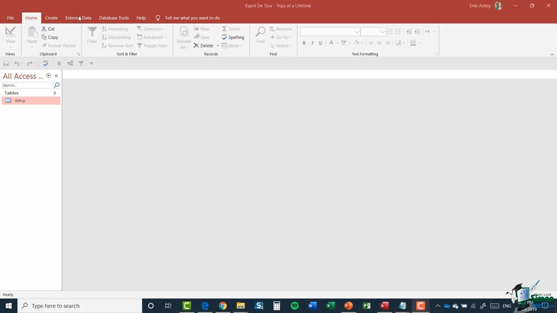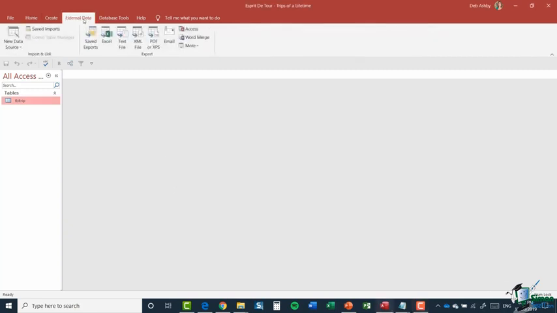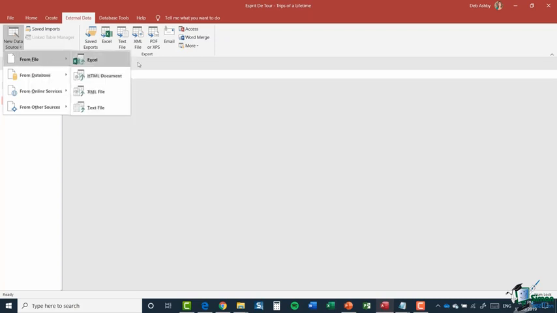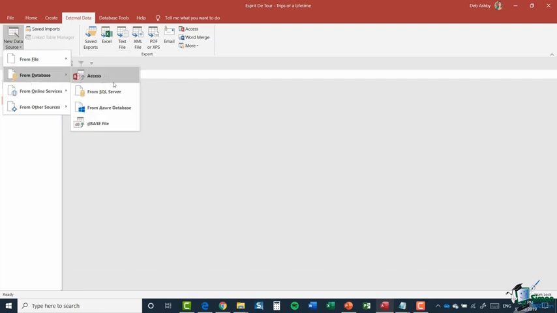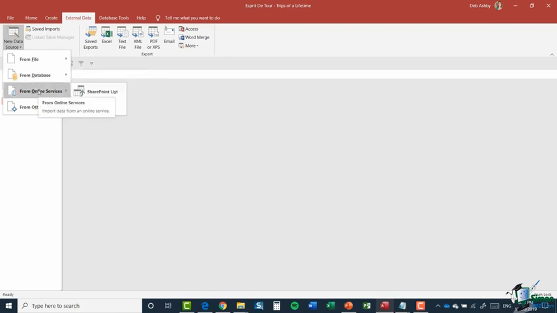Well, let's go up to our external data ribbon. And you'll see here the first group we have is import and link. I'm going to click the new data source, and I can choose to import from numerous different sources. So if I hover over from file, you can see I can import from an Excel file, an HTML document, XML file, text file. I can import from another Access database if I wanted to, or from an SQL server, Azure database, DBase file, or I could choose to import from different online services.